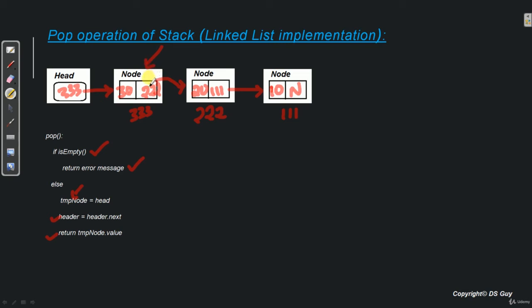So for that, what we have to do? We simply have to store this 30 value in a temporary variable. That is step one. Then we have to update the head and point it to the next node. That means head should now point to this node. So for that we have to update the address here as 222. This will make sure that the link between head and the first node gets disconnected. So once this is done, we can return a value of 30 and we are done.